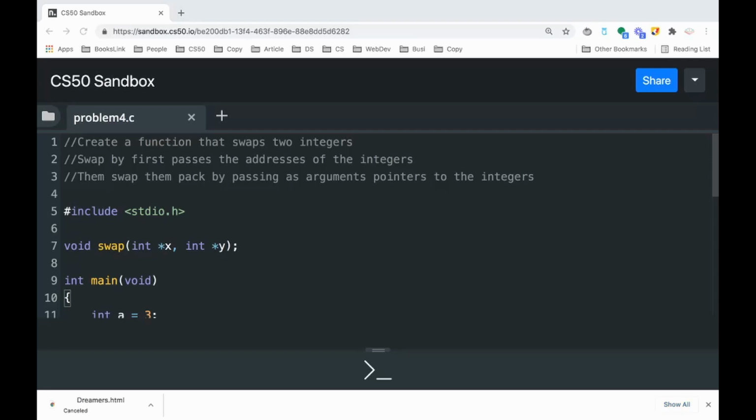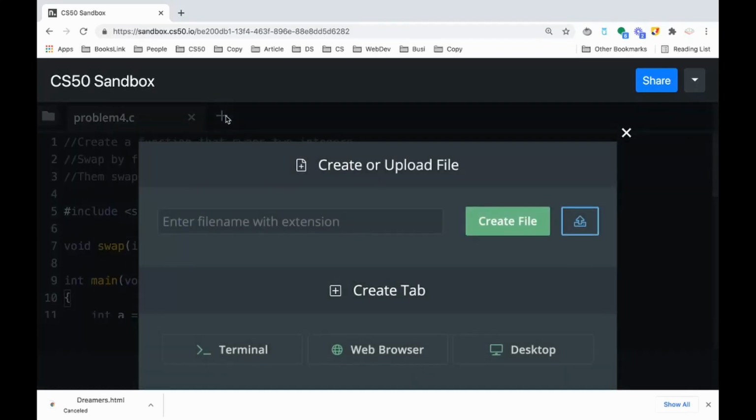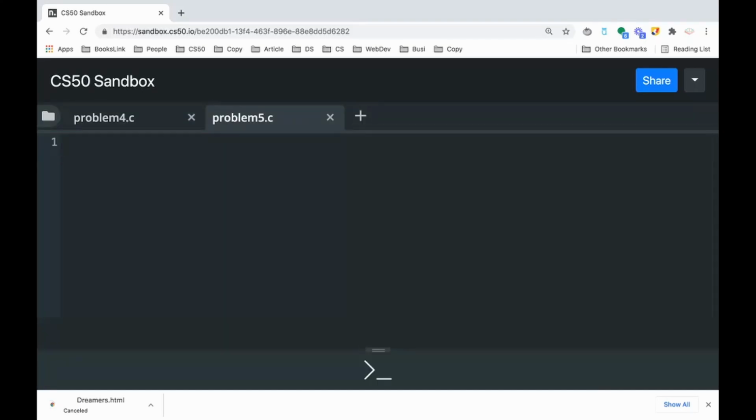So now we'll do problem 5. Problem 5 is, let's do this one. This is a good problem. Problem 5.c. So I want to create an integer.